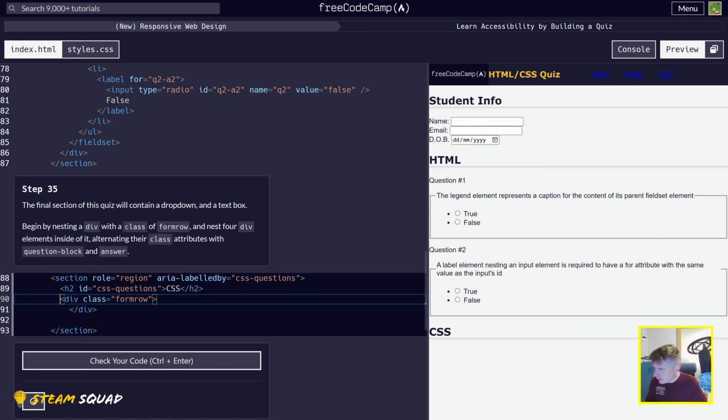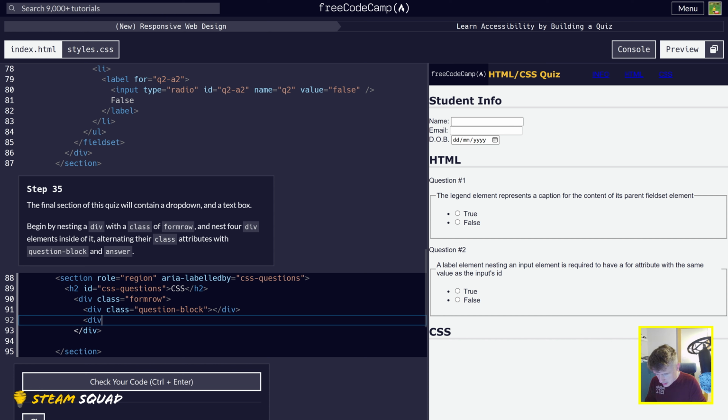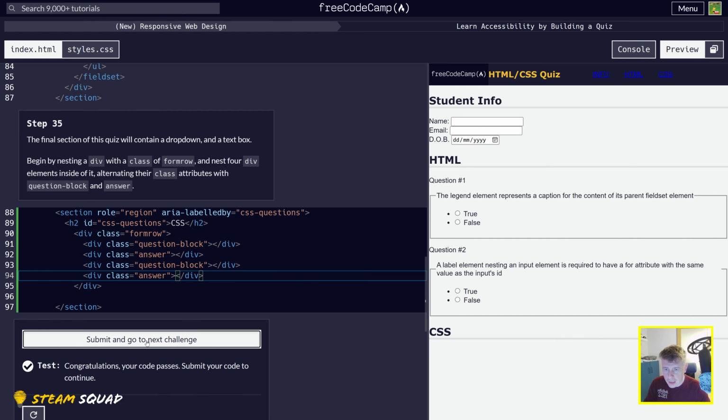And let me just fix my formatting here. That's nested, so it should be in there. Now in here, we want to have div class equals question block. And let's close that div out. And then the next one is going to be div class equals, and this one is going to be answer. And then let's close that div out. Now let's copy that again. So we have 4, that's 2, 3, 4. Okay, we should be good to go on step 35, and we are.